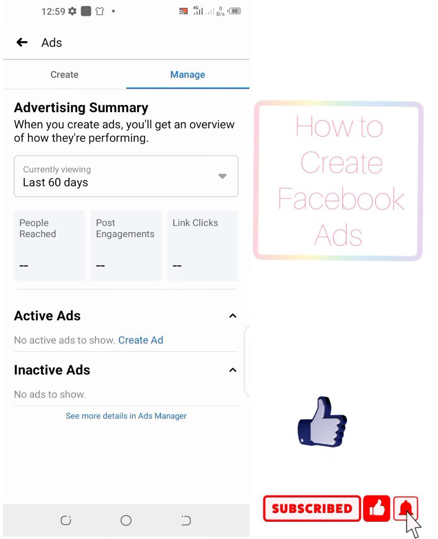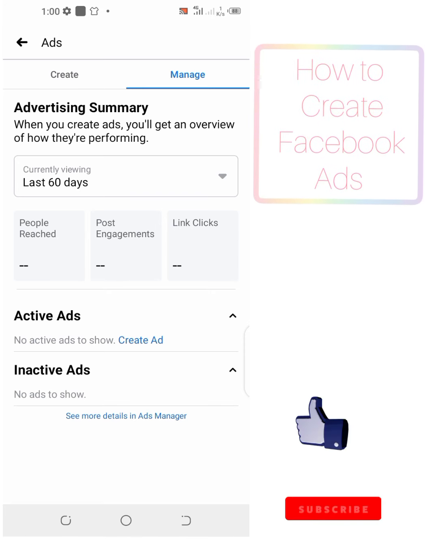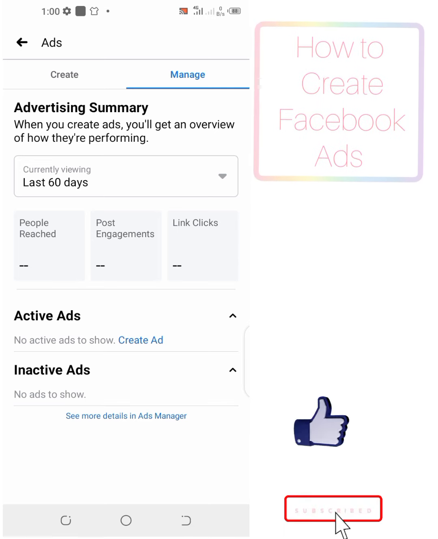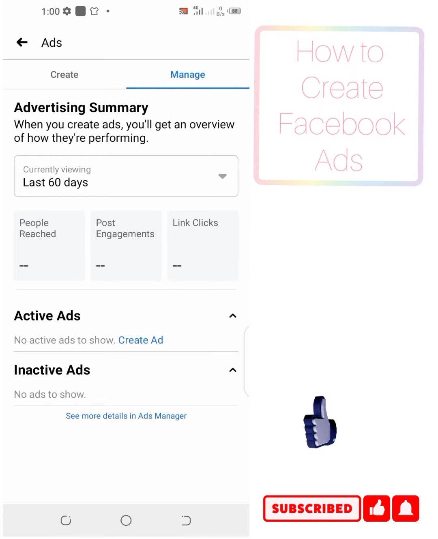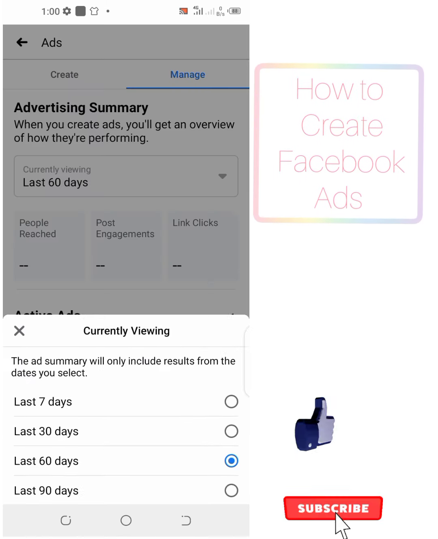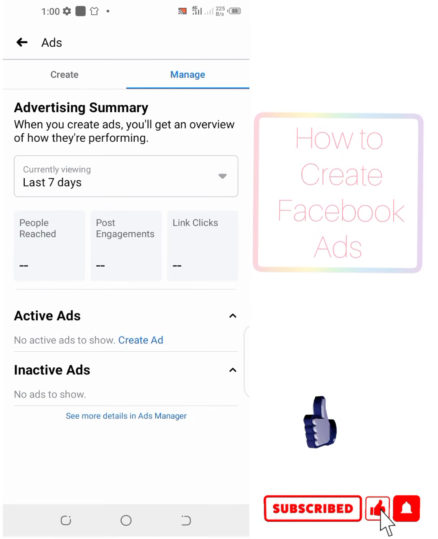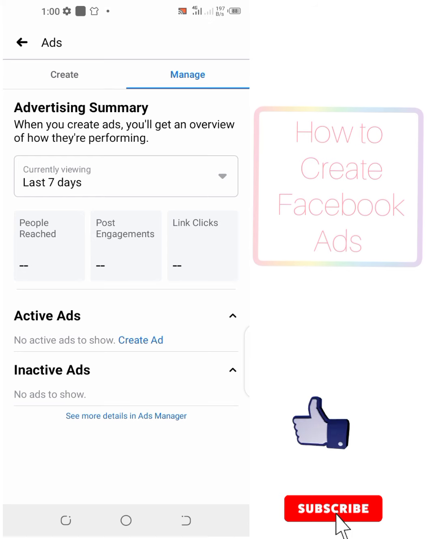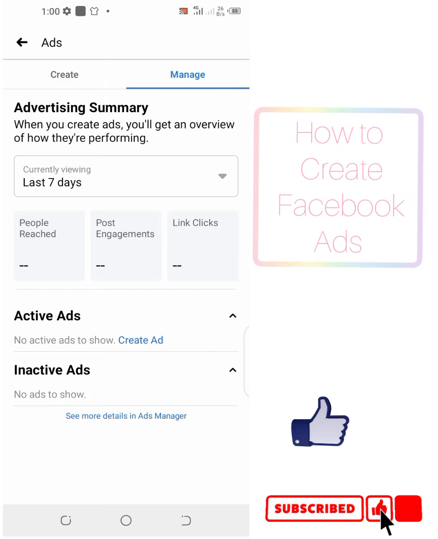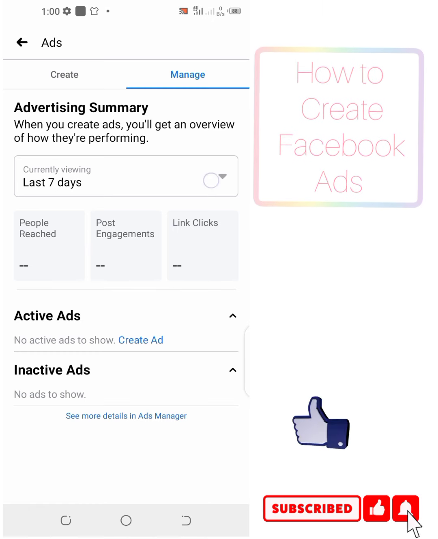The second menu is manage. This area is basically for you to see how the ads you've created are performing. So this is an advertising summary. When you create ads, you get an overview of how they are performing from here. From here you have a chance of choosing how long you want to check, for example, in the last 7 days, how these ads performed. For me, I don't have any ad running at the moment, but when it is there, I'll be able to see how many people have been reached, how many post engagements, and how many clicks the ads have got.